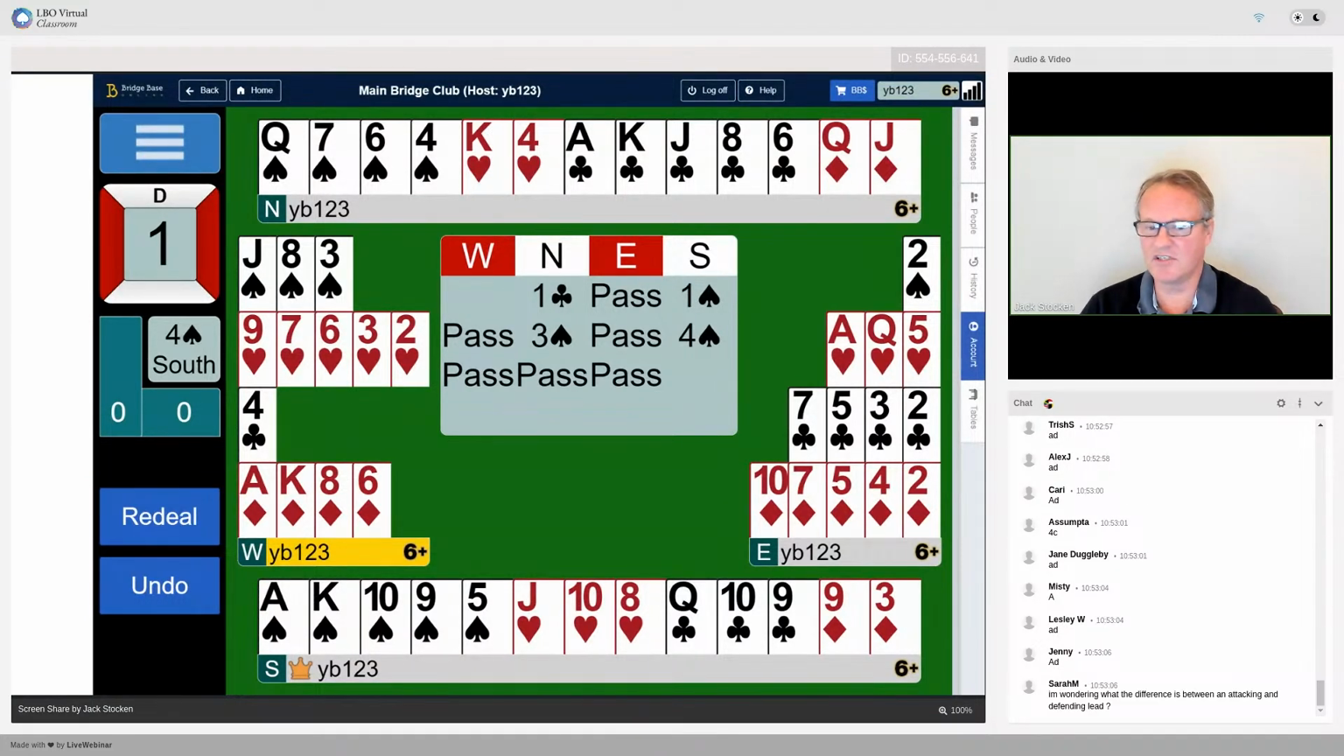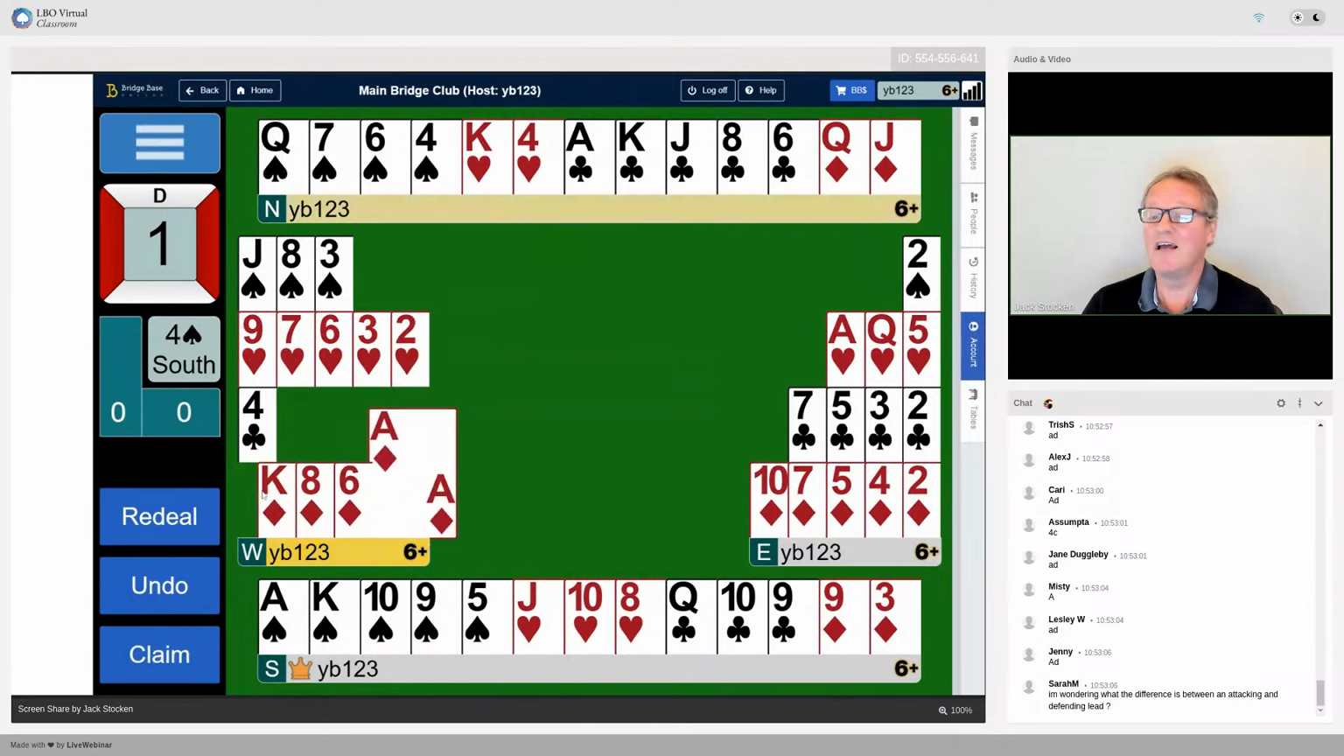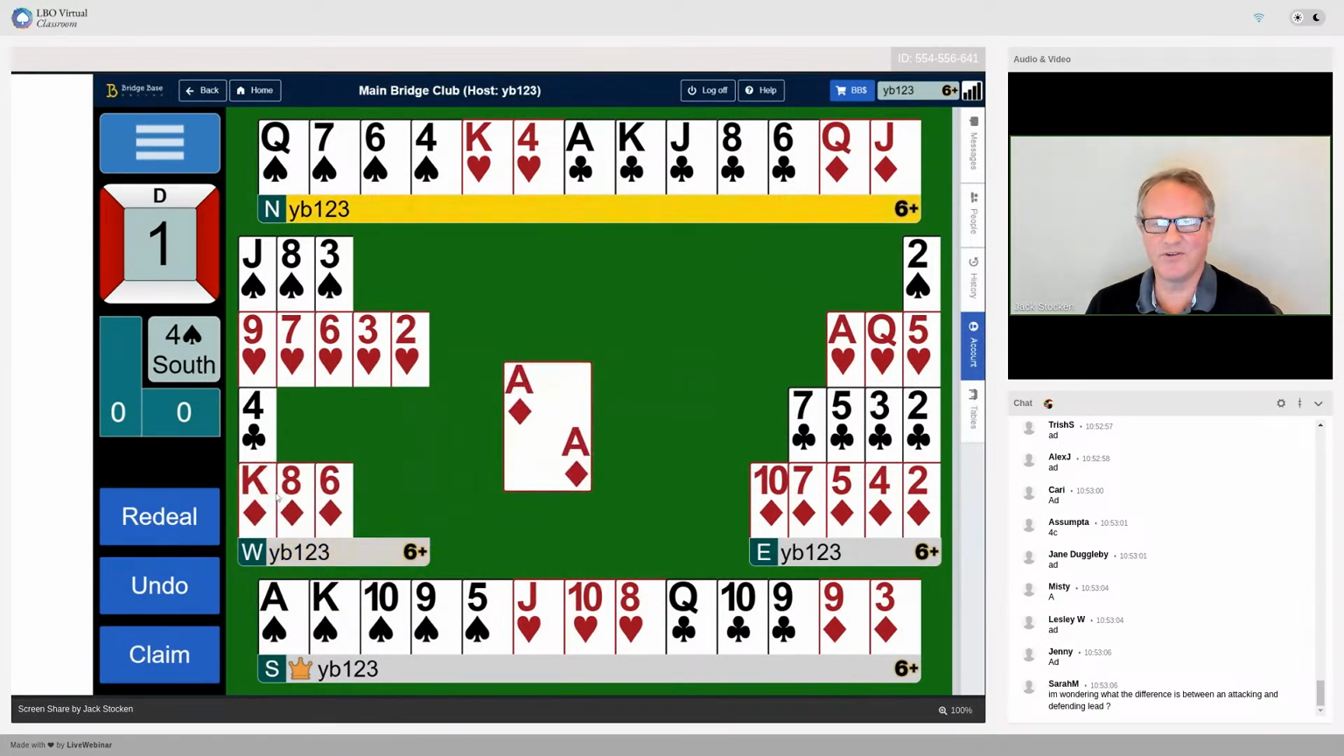So the chat box recommends the ace of diamonds, of course, known as Jack's favourite lead in North Yorkshire, parts of Lincolnshire, and universally online. Ace from ace king.